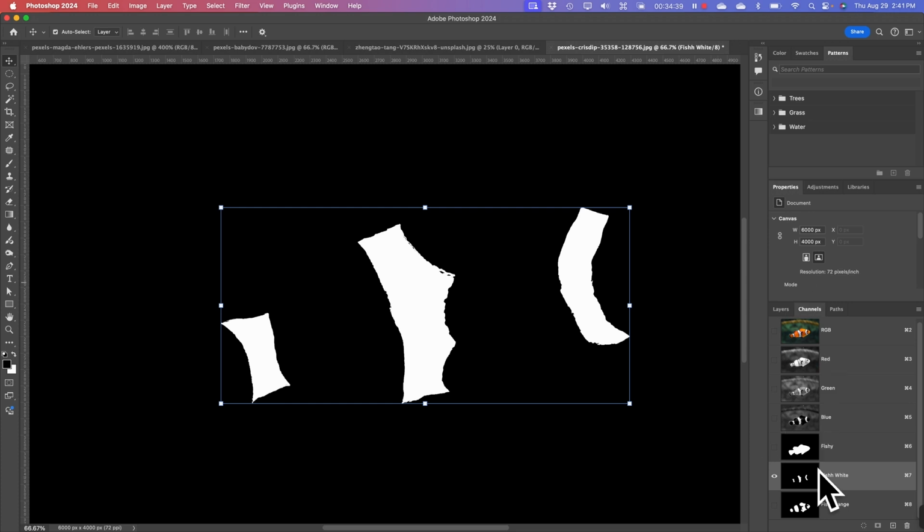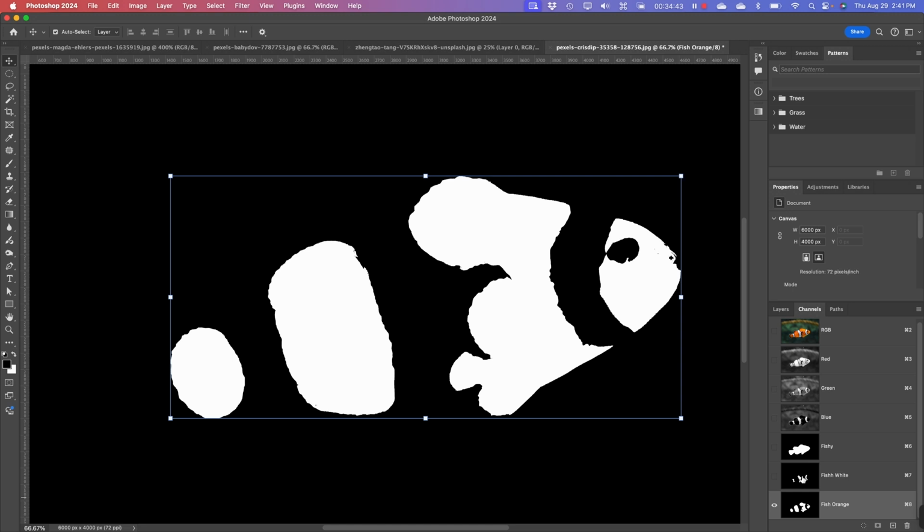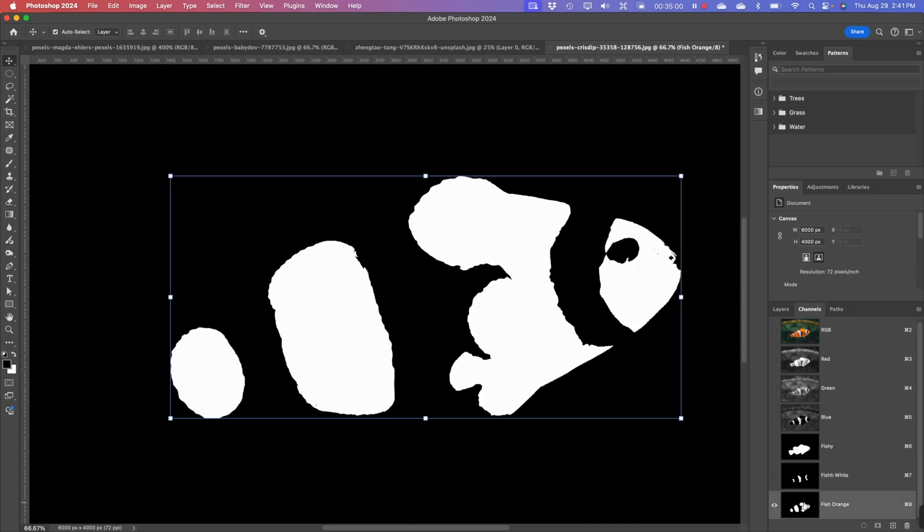And I can also look at these channels alone and by themselves. And actually when I look at these as channels, I see how bad those selections actually are. I probably should have spent a little more time going in and trying to fine tune those edges, which I normally would.